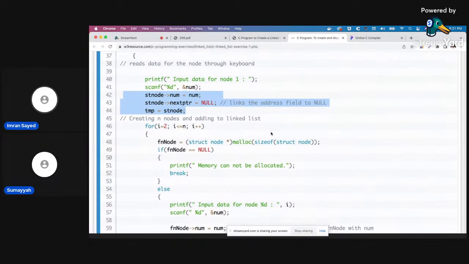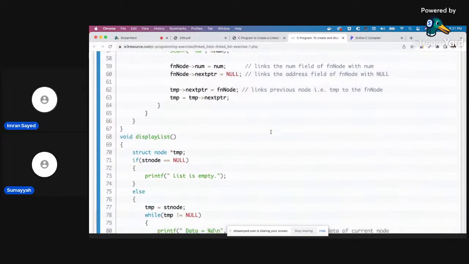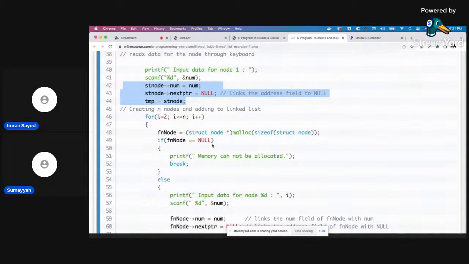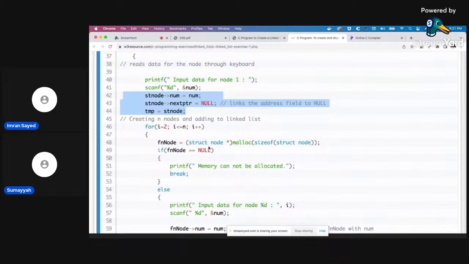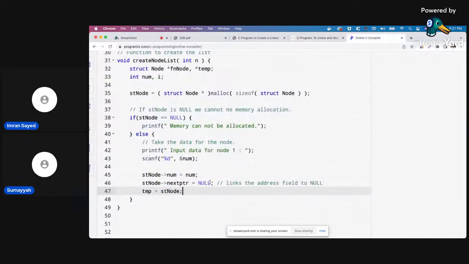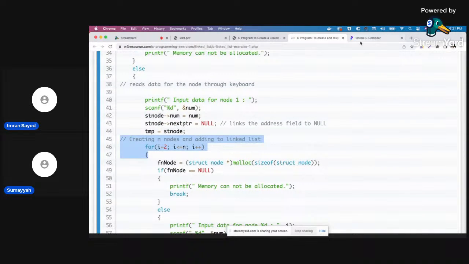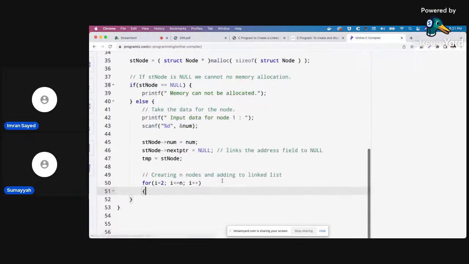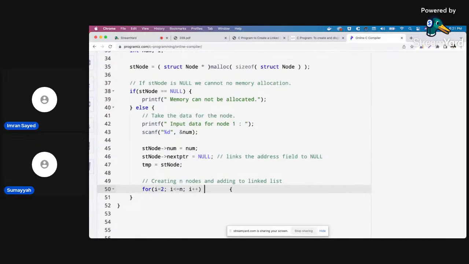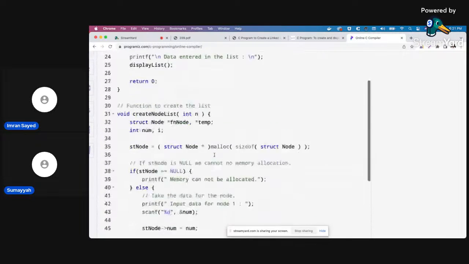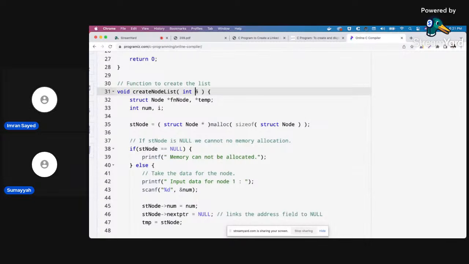Then creating n nodes and adding to the linked list. My God. Okay, let's do step by step. It's in the else only, no? Yeah. I equals to, I less than n, and they've initialized. Oh, then they're taking here the number of nodes.